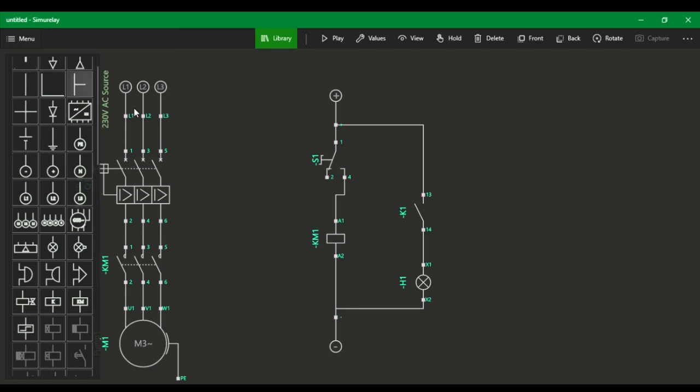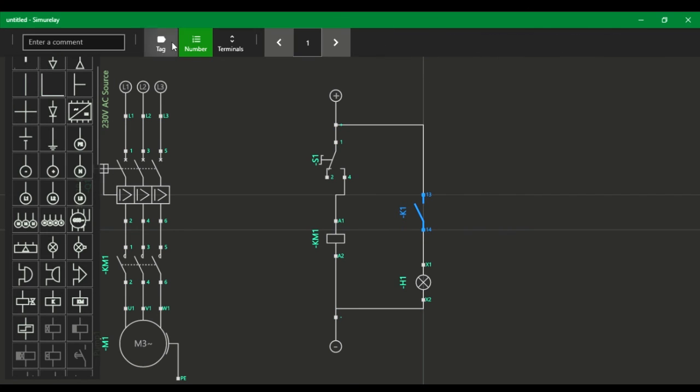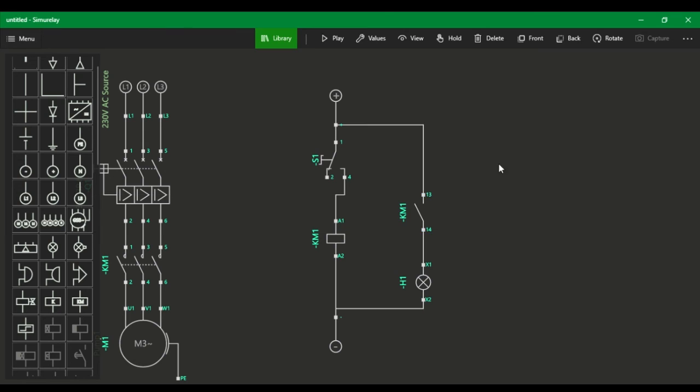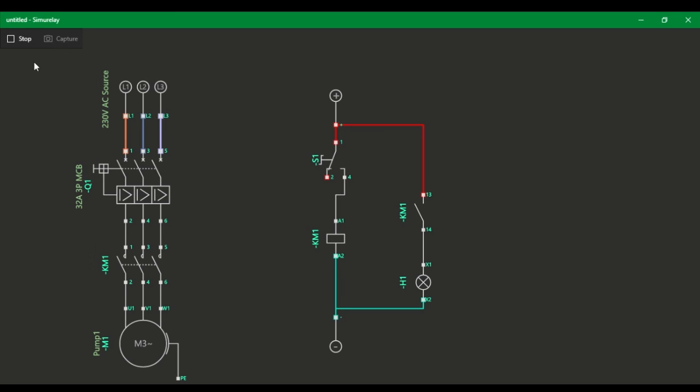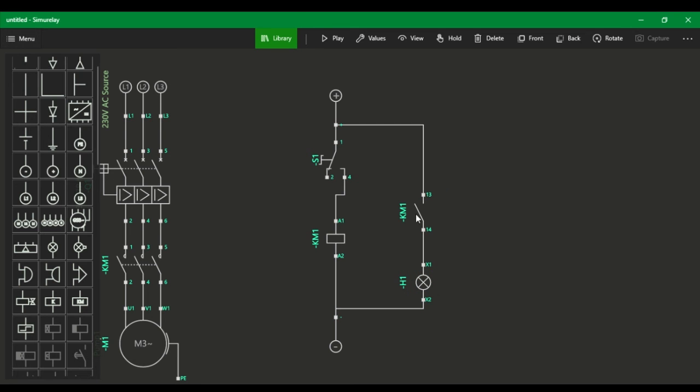Let's go back again. Let's change from the value tab. Let's change it back on tag, and let's go back to KM. You can see it has changed again to KM1. Let's go back again to the play, and let's see if it will run now. We can see. I think we now understand how each of these tabs on the ribbon works.